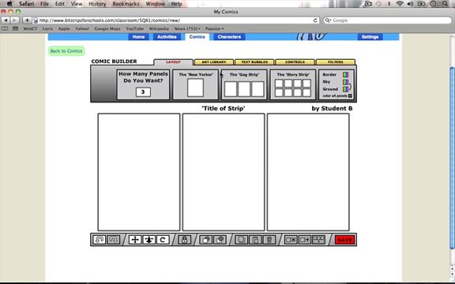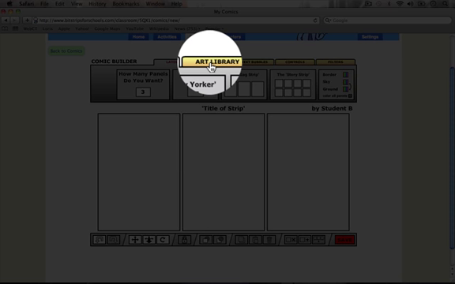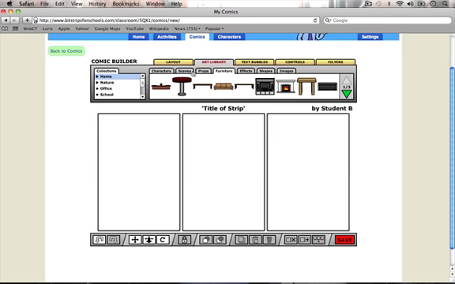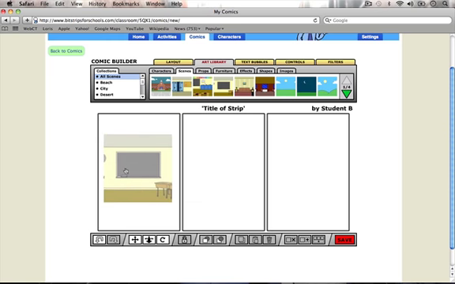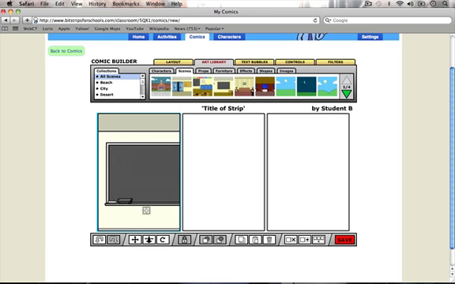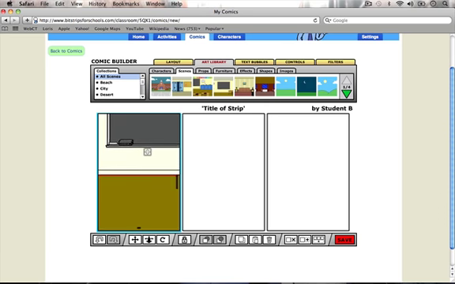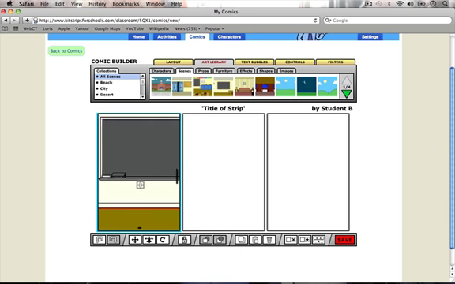Once you decide how many panels you want in your comic, you're now able to get into the fun part of building your comic, and that can be done by clicking the Art Library tab right here. I always like to start with creating a scene so the students know where their comic is taking place, the setting, and they can progress from there. To add an animation to your panel down here, all you need to do is simply click and drag the appropriate image. This will load it into a panel, and then you have the option of clicking and dragging it to set it into place as you like it.